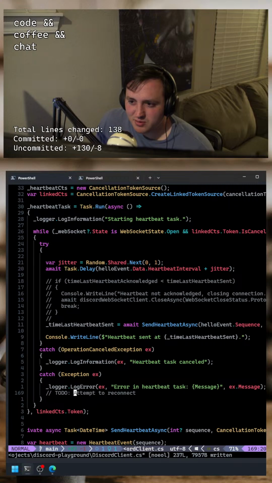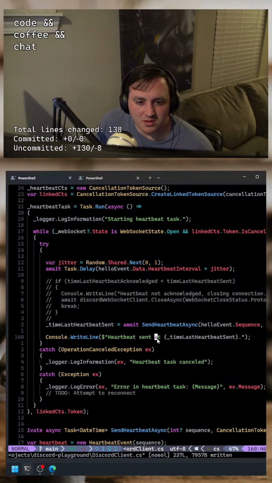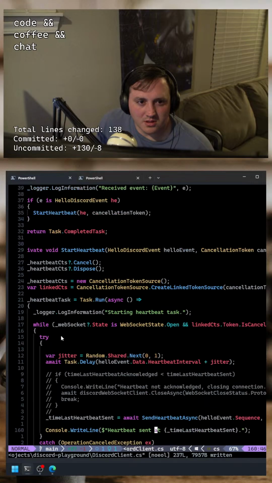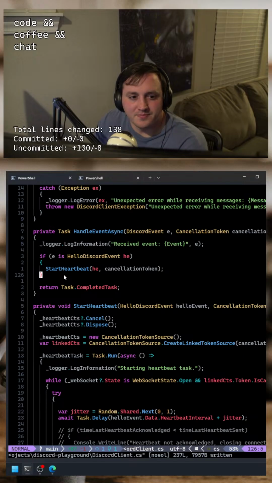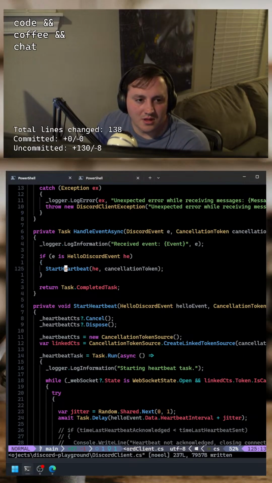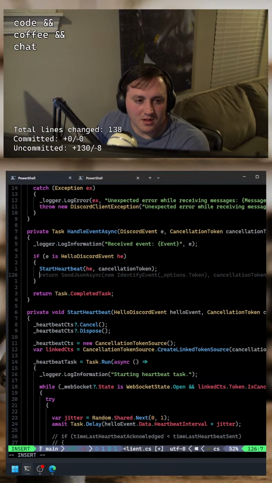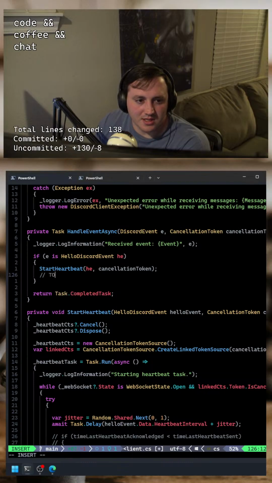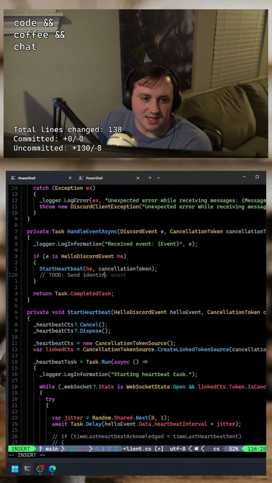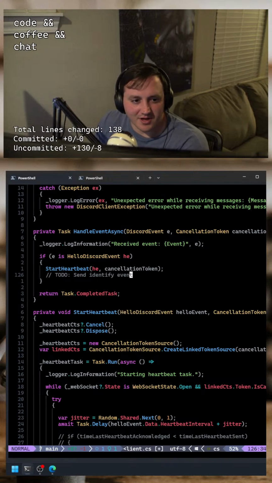All right, I think we're at a point now where the heartbeat should run. Let's see, and then the other thing we're going to need to do here is we'll want to send the identify event. We haven't got that far yet. Otherwise, we'll return.